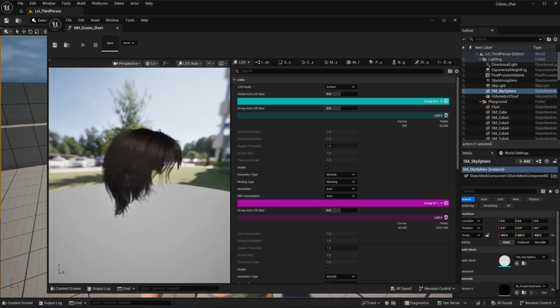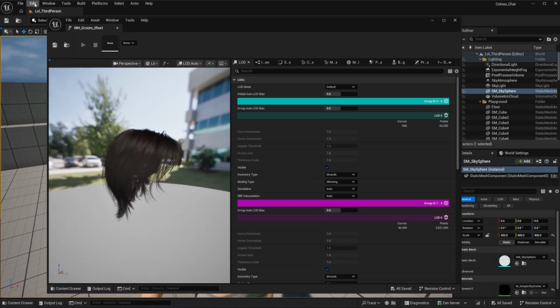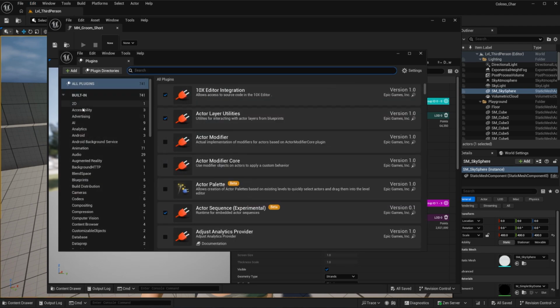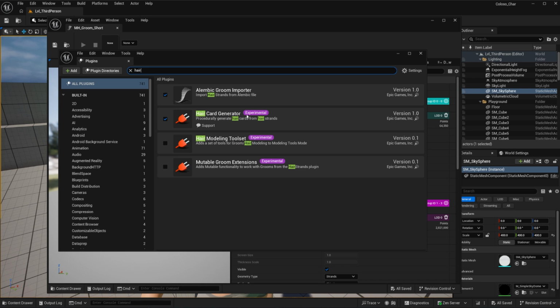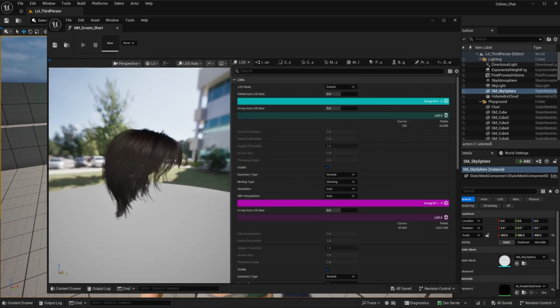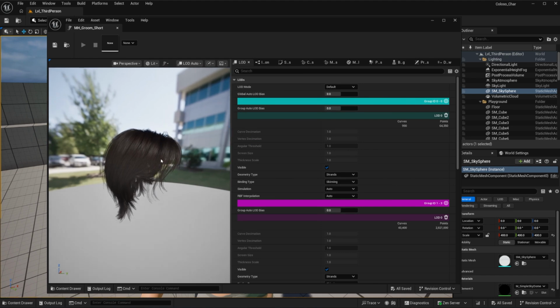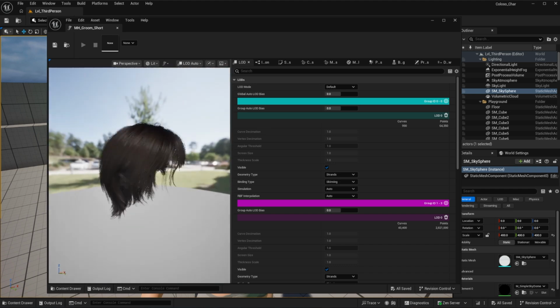In order to create hair cards in Unreal Engine, make sure that you go to Edit, go to Plugins, type in Hair, and that you have the hair card generator turned on. Once it's turned on, it's probably gonna ask you to restart your Unreal Engine, so do that. Just make sure this is turned on because we'll be using the built-in card generator so that we don't have to model or do texturing for hair cards in Blender at all. Everything is gonna happen in Unreal Engine.